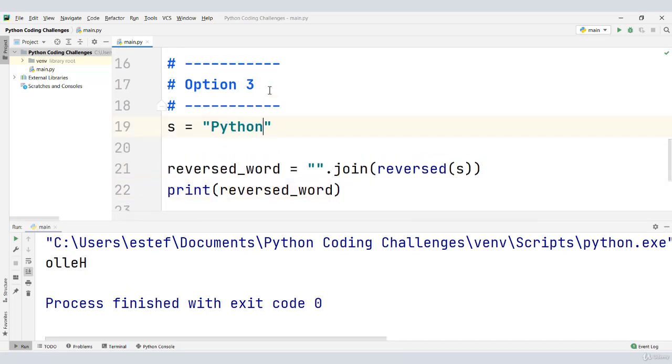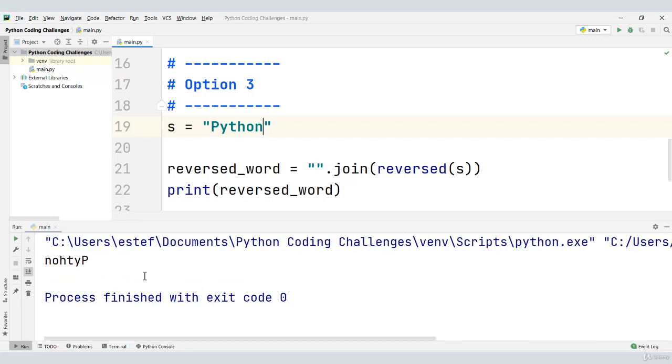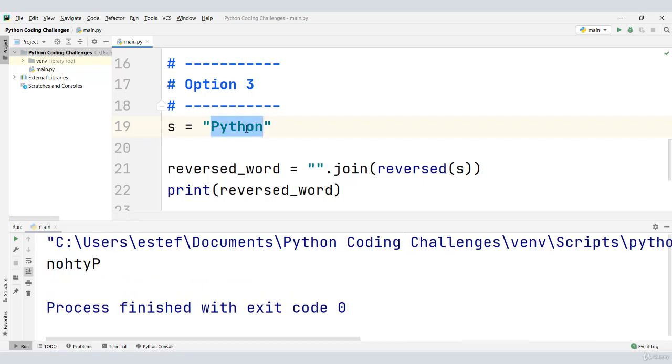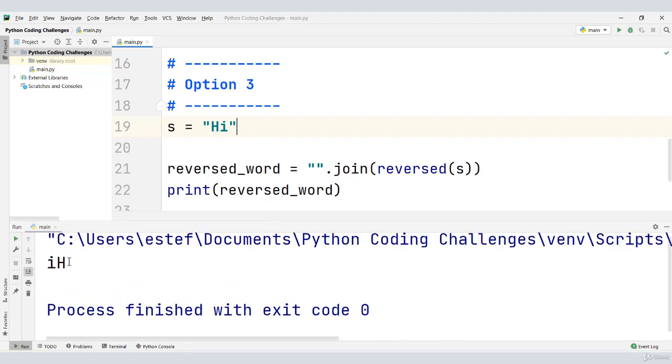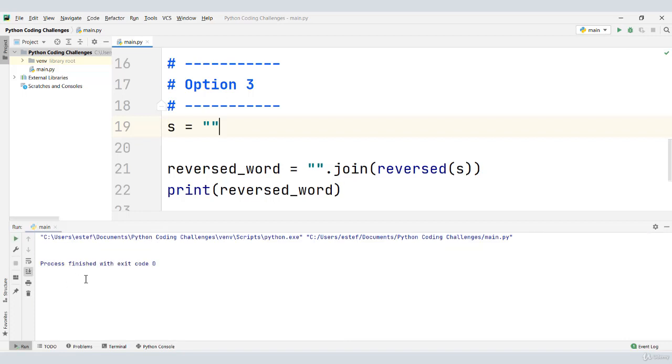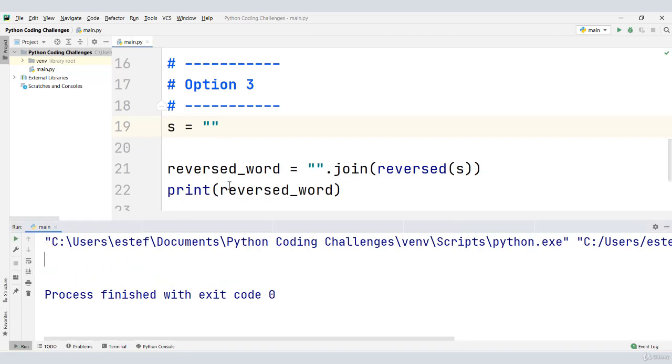Let's test this with a string Python. We also see Python reversed. And if we have a string with only 2 characters, we also see the correct output. This code also works if we have an empty string. We don't see any outputs because the string was empty.